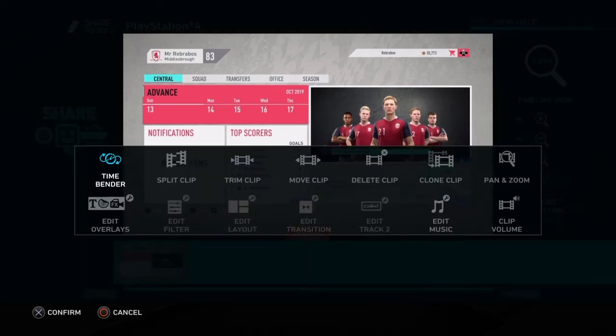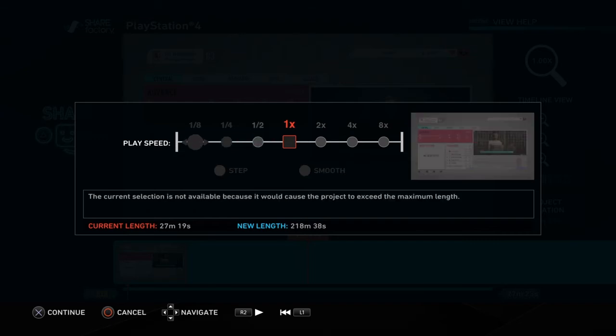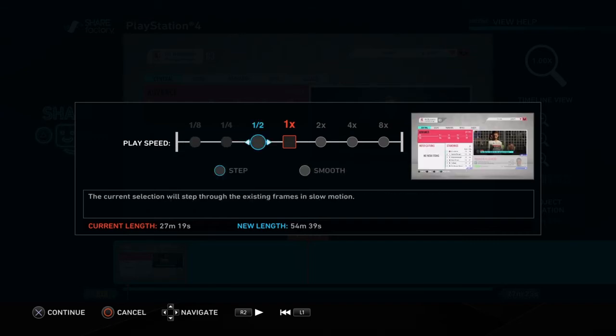Now the square button, you can see here there's a time bender. Depending on where you put this, it will tell you what effect it will have on your video. So if I were to put it on 2 times, that will make the video 2 times faster. If I go half, it will go half as slow. You can't alter these any further, so you can only have half, quarter, or an eighth, or anything like that.